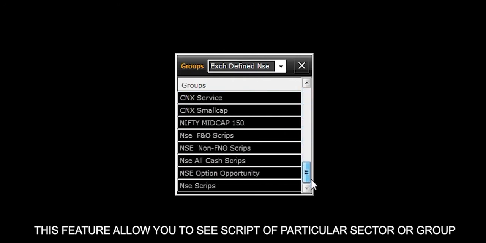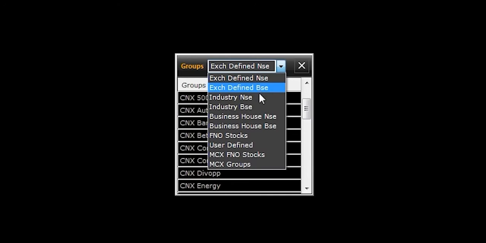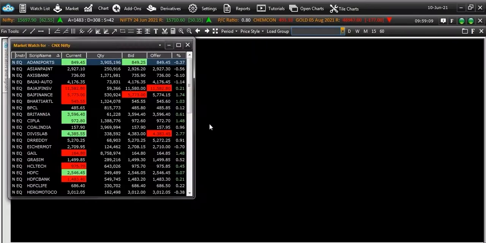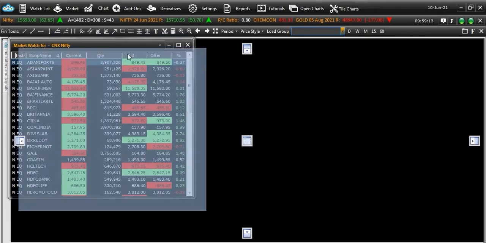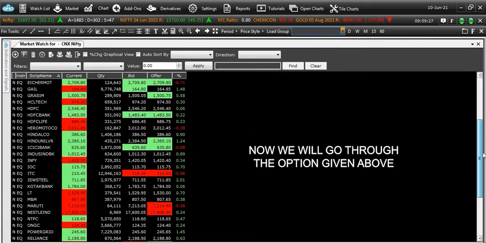The feature allows you to scan a particular sector or group. For example, I want to see today's banking sector stocks or energy sector stocks. I'll simply go to the Market Watch and select that group. A table will appear where all the stocks in that group will show up. Select the table and place it anywhere on your workspace. Now let me show you what these options are.